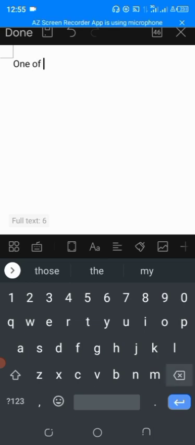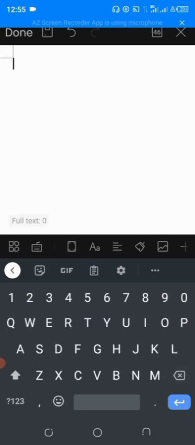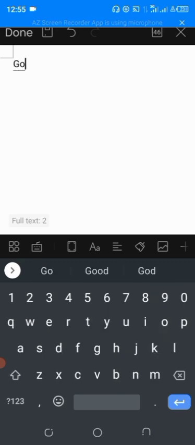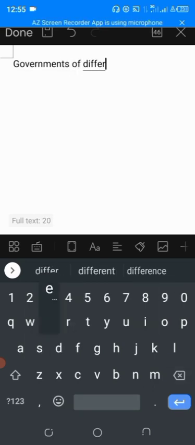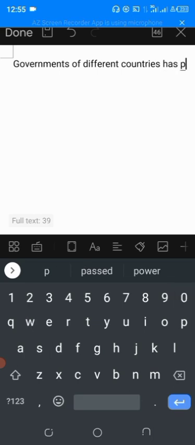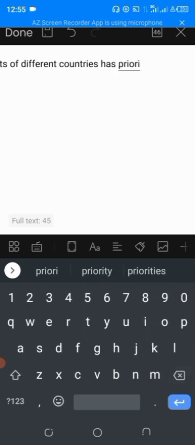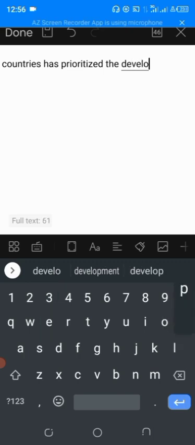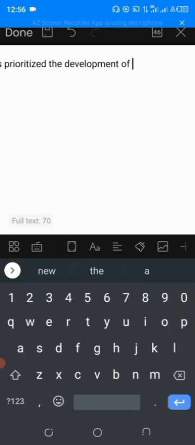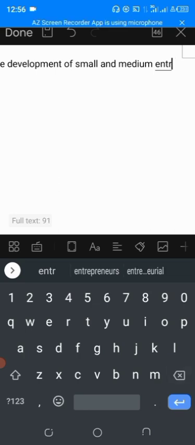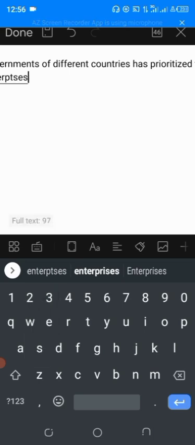A priority, let's say, governments of different countries has prioritized the development of small and medium enterprises.